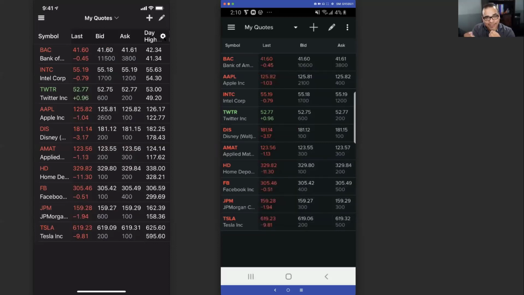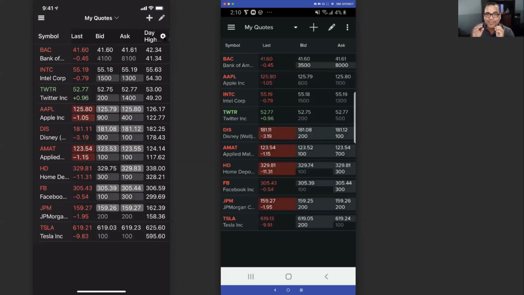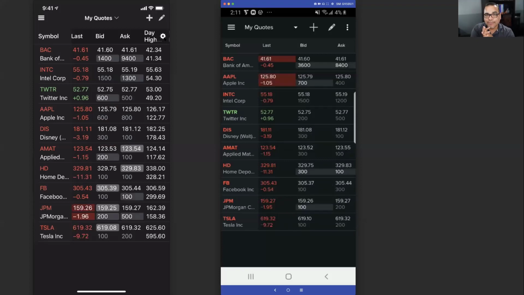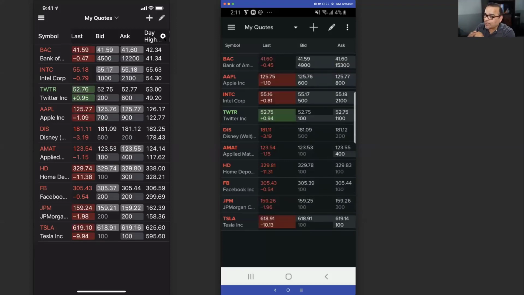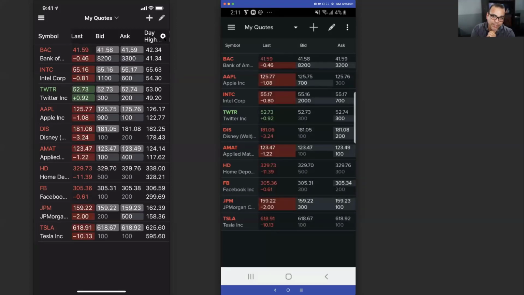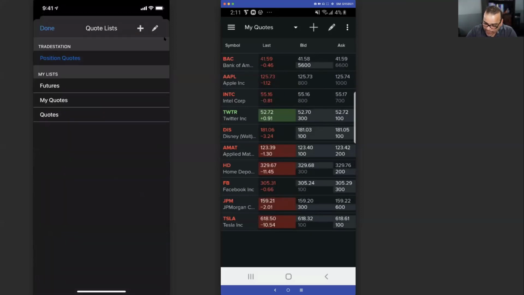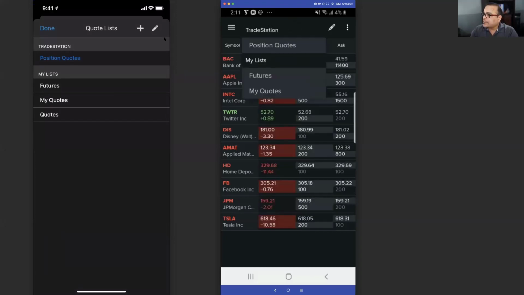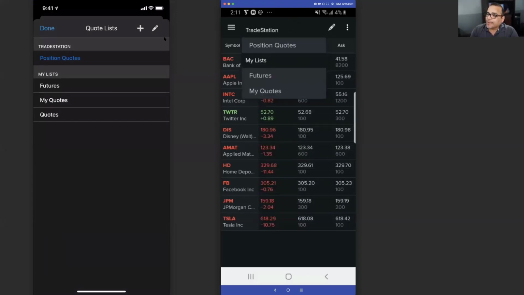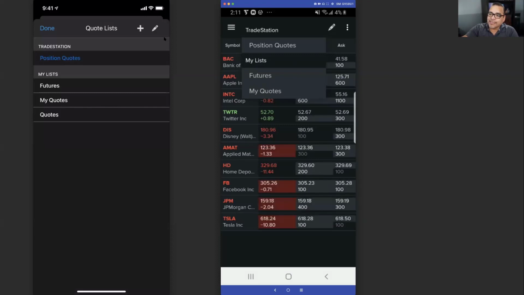You create a list that's dedicated to just that asset class, and you can switch back and forth between them. Do you see at the very top of my mobile apps where it says my quotes? If I tap there, let me go there. If I tap here on Android, this is iOS, and I tap over here on Android, you can see that I have a few lists. It says my lists. On iOS, I have futures, my quotes, and just plain quotes.